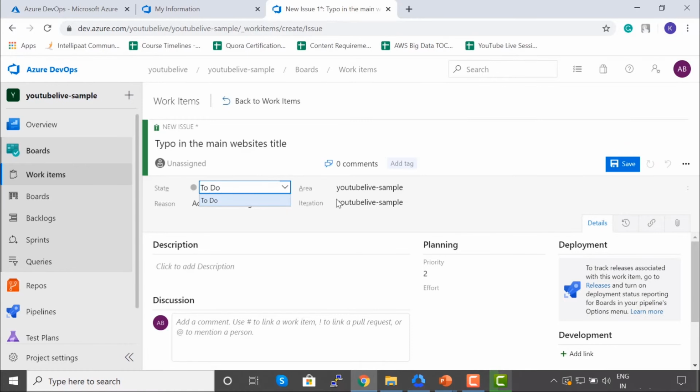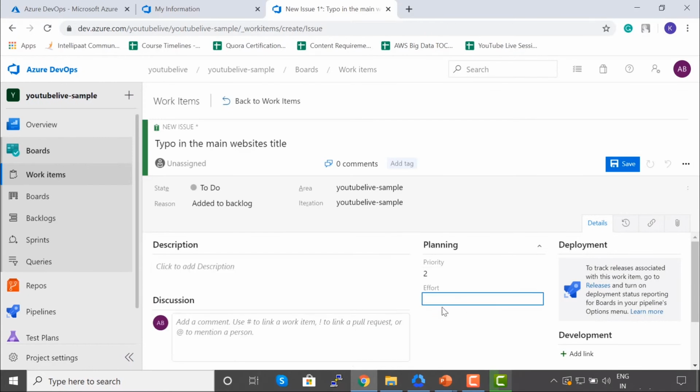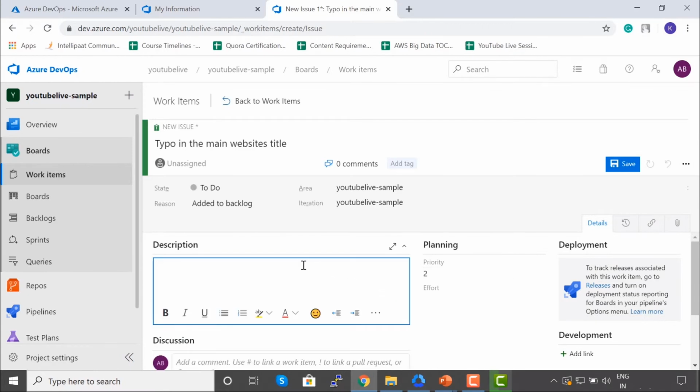Right now it's in To Do, and under planning you can see priority: 1, 2, 3, 4. 4 is the highest and 1 is the lowest priority, so you can choose the priority accordingly. It's not just 1 2 3 4, you can also edit this to change it. Then you can see effort, and you can provide a description of what to do. Hello, please check the title and make the changes.